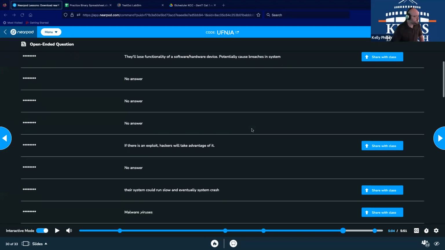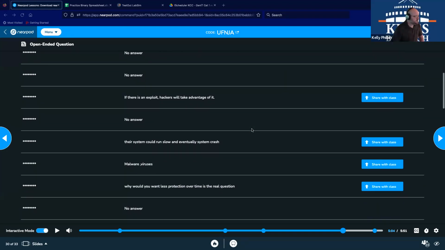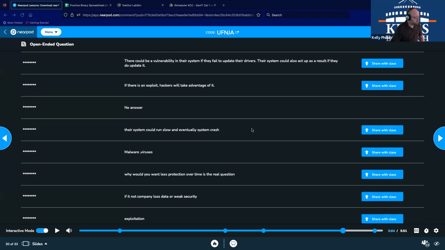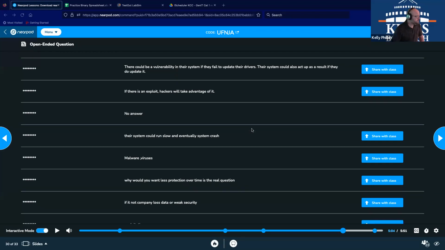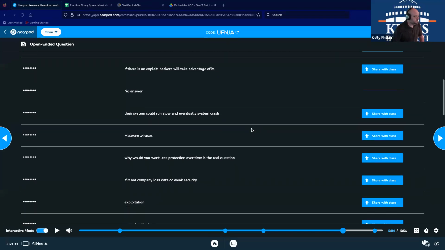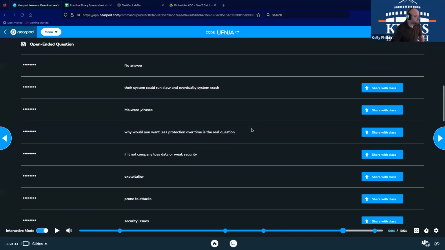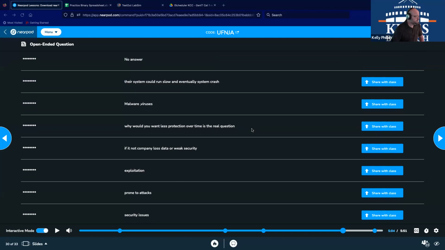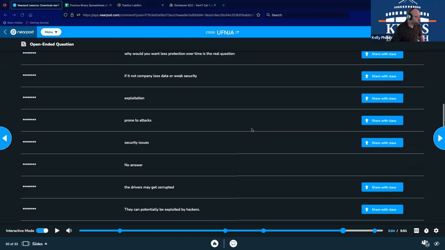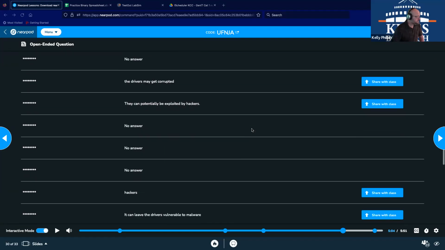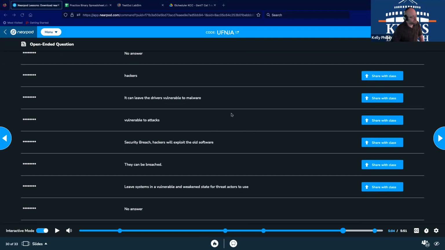All right, see. Possible loss of functionality. Vulnerabilities could be, hackers could take advantage of it. Loss of data. Systems get corrupted. All sorts of fun stuff.